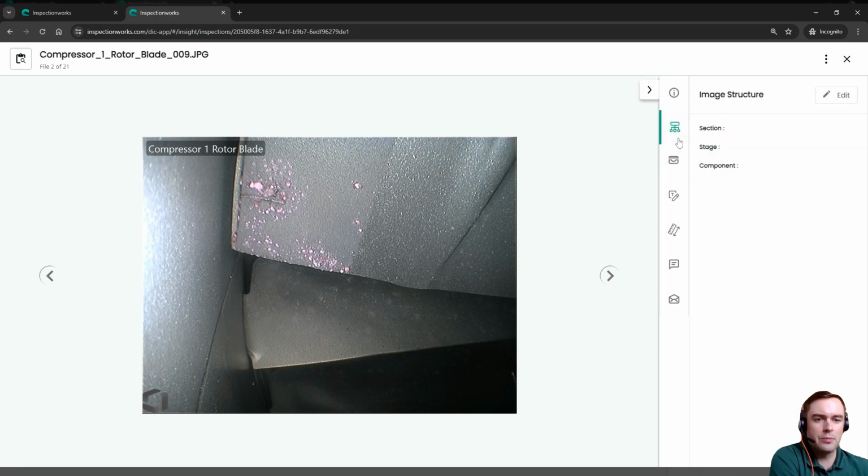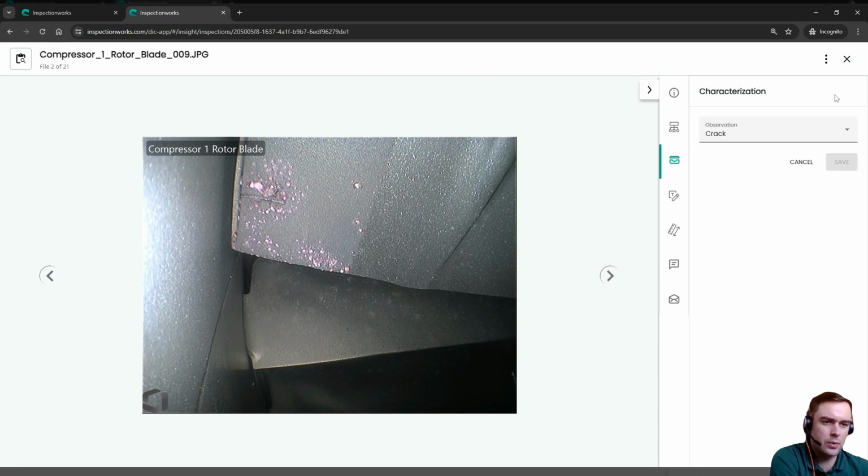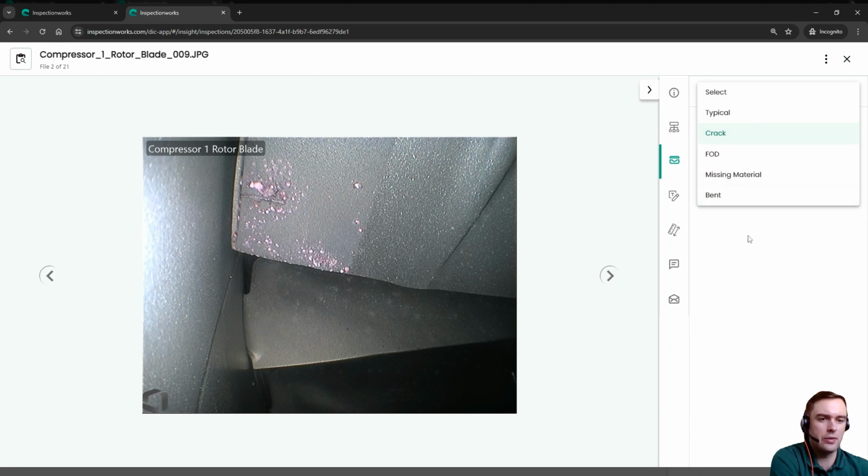Then you have a few different options. If you want to change the structure of the image, so where it sits in the MDI, you can change that here. I can change the section where the image is stored. I can go to characterization. Here we observed a crack on the device, but if I edit this, I can choose and change the list of defects. So if I change my mind at the point of review, I can change that here.